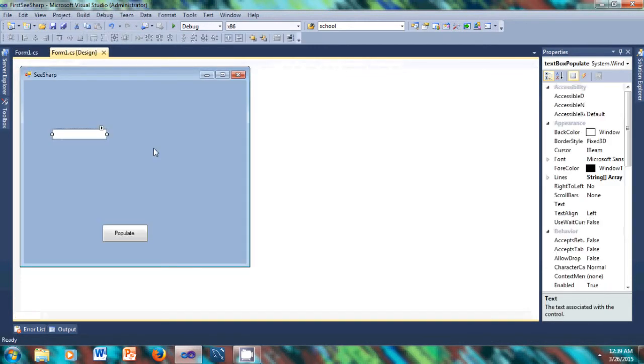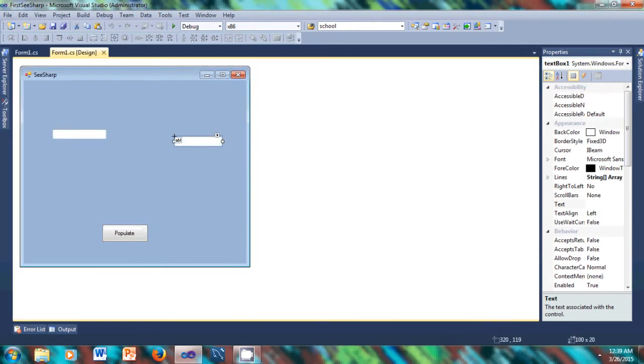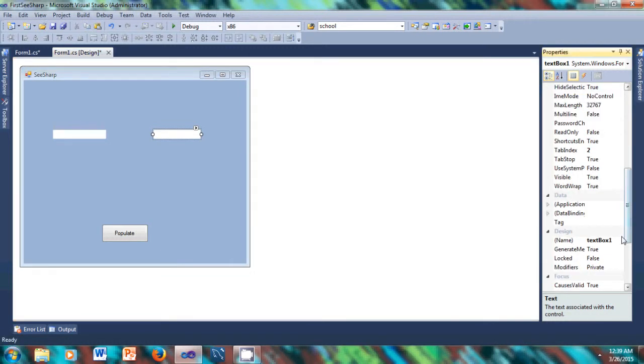And the code runs. So now let's have some fun with it. Let's get another tool. Let's go to the toolbox and get another text box, and let's put the text box here. And let's rename this text box for easier understanding. We call it populated, right? This one we call text box populate. This one is going to say populated, right?